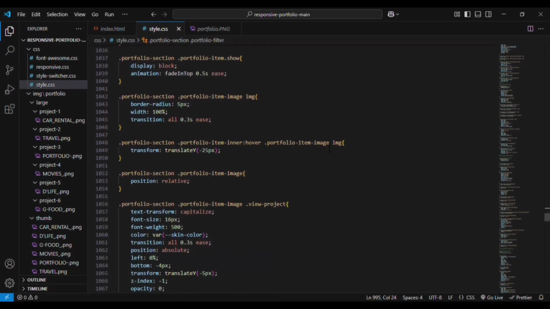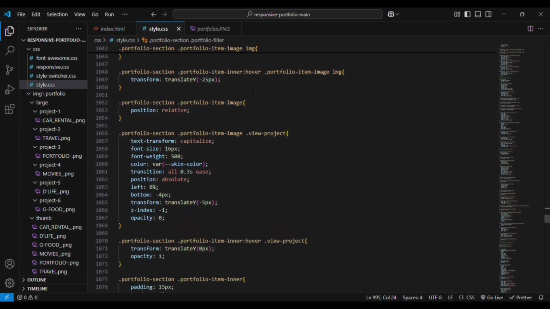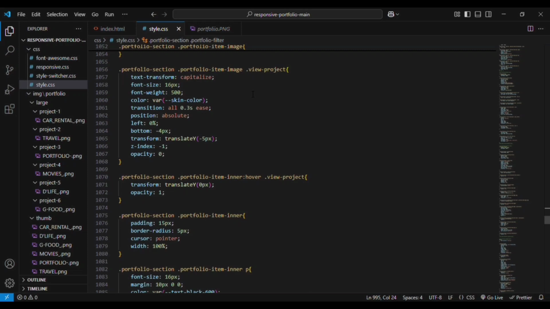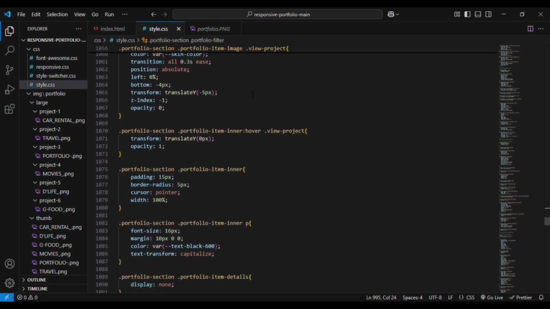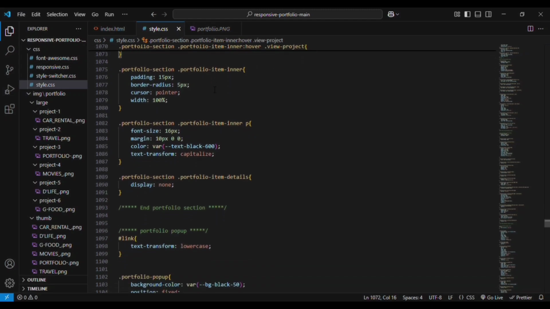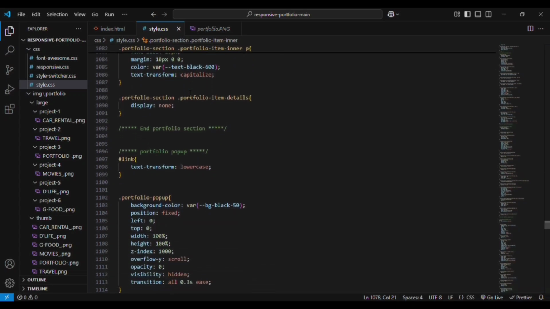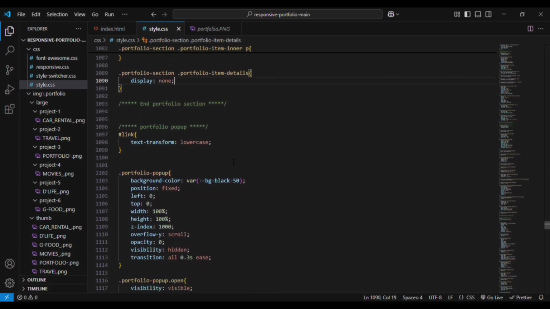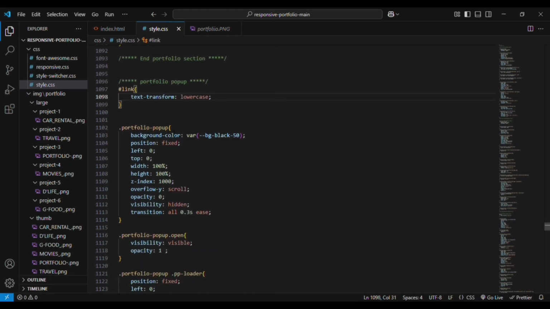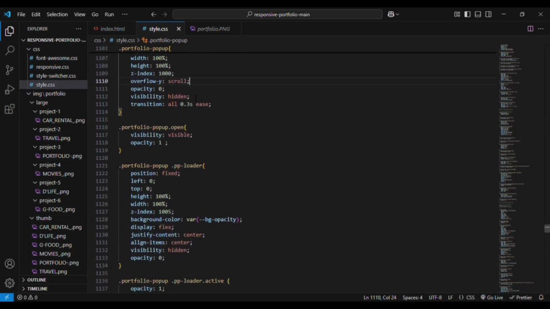So whenever you click on it, it will display the details. Text transform, position, capitalize, font size and transition are given, and for view project, transform is 8 pixels and opacity is 1 on the hover effect. Then the badge count is given to the portfolio item in the paragraph elements. You can see the portfolio pop-up. For that we use text transform lowercase, and the portfolio pop-up has position fixed, width 100%, height 100%, z-index 1000, overflow scroll, and visibility hidden. Visibility will become visible whenever you click on the portfolio button.